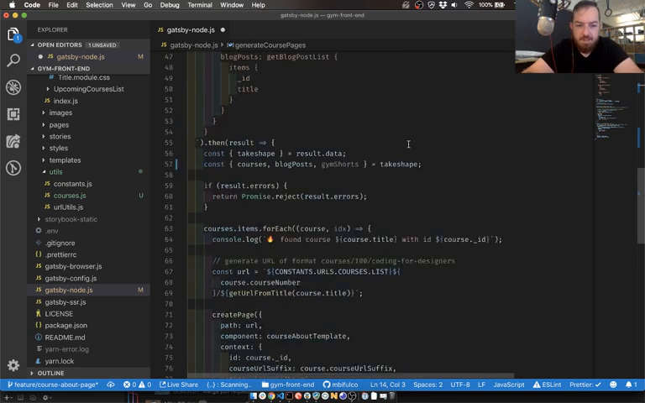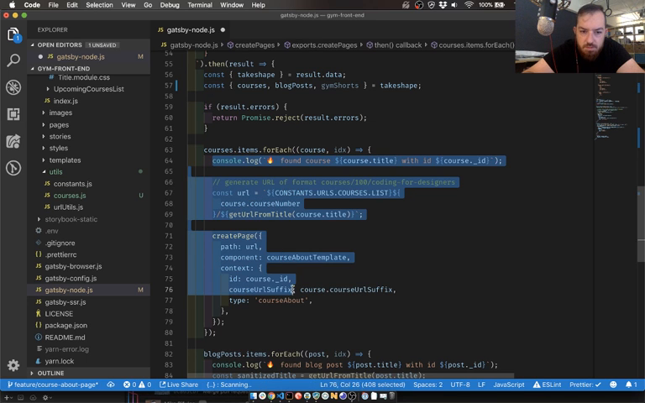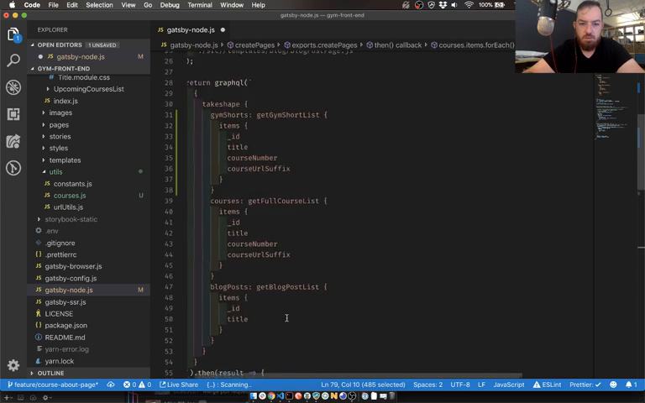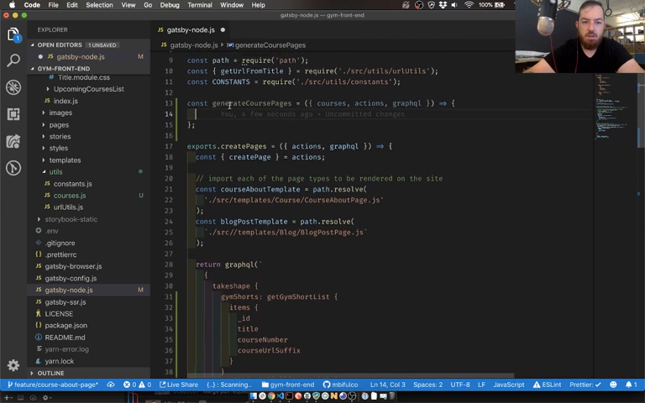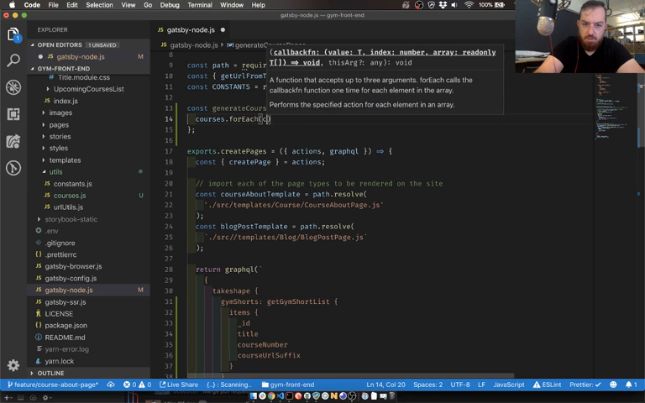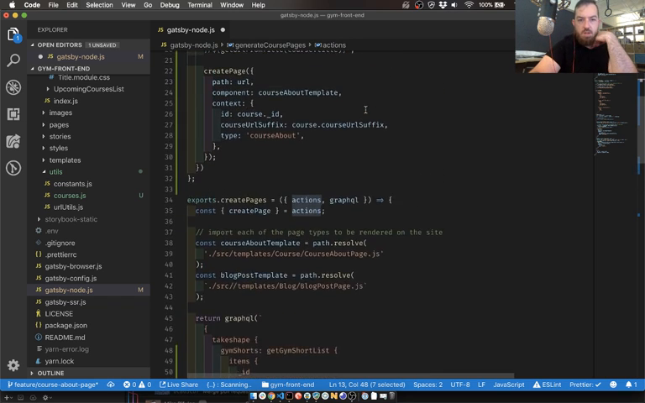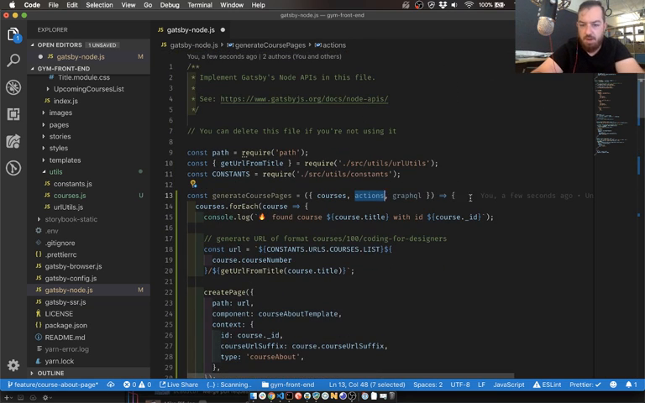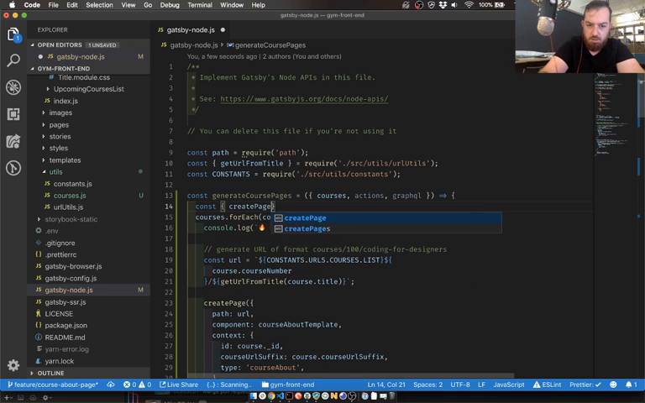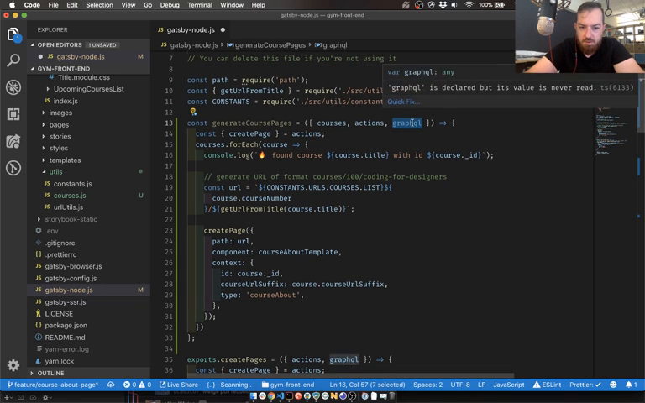And we're going to grab all of this stuff here, all the stuff we're doing for each course. We're going to say courses.forEach course, do all of this. We need to extract that. We don't really need GraphQL in here, do we? Okay.